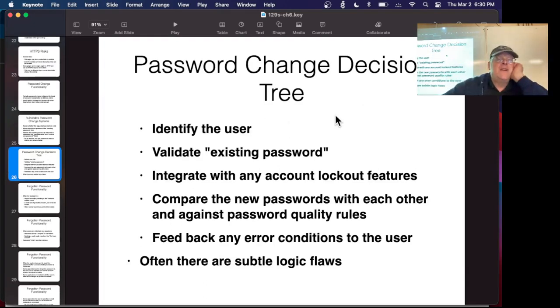So here's the correct password change decision tree. First, you identify the user, then you validate the existing password, then you implement a lockout, where you're going to lock them out if they're guessing too many old passwords here. Then you compare the new passwords to make sure that they are the same and that they match whatever your password rules are. And then you feed back an error condition to the user after this is all over.